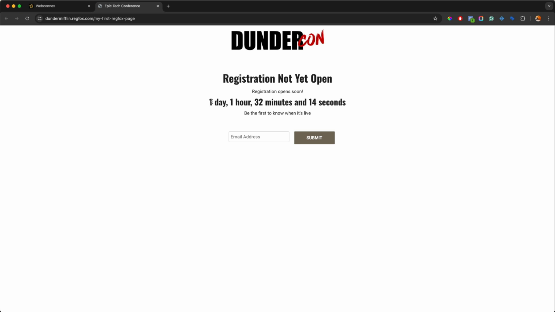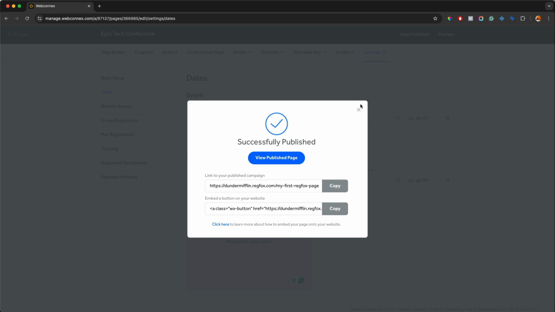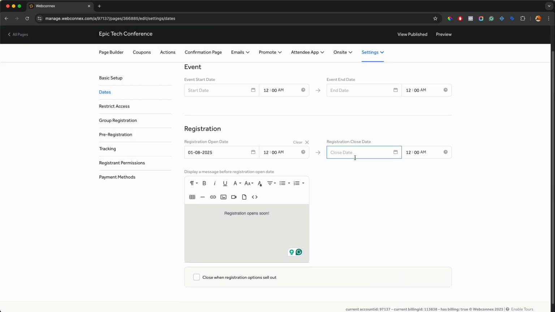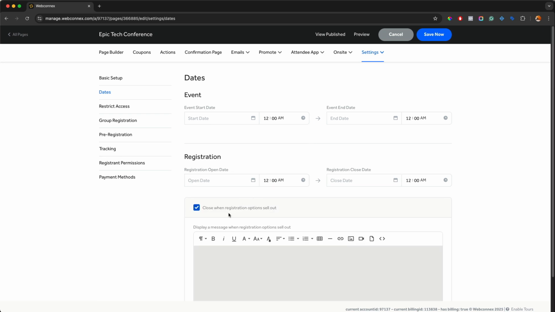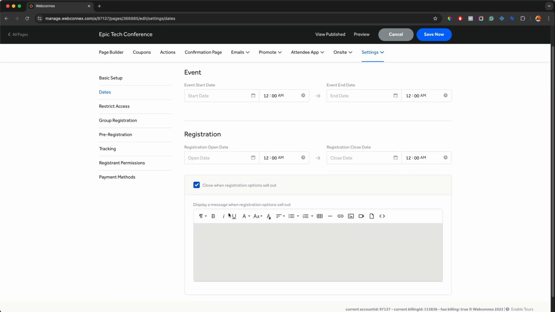So it's a great way to publish your page, get that promoting URL that you can share everywhere, and then have your registration page be blocked until the exact time that you want. Pretty awesome there. There's one other option I want to show you in here, which has to do with closing down registration when you sell out. And it is this checkbox here. It says close down registration when registration options sell out.